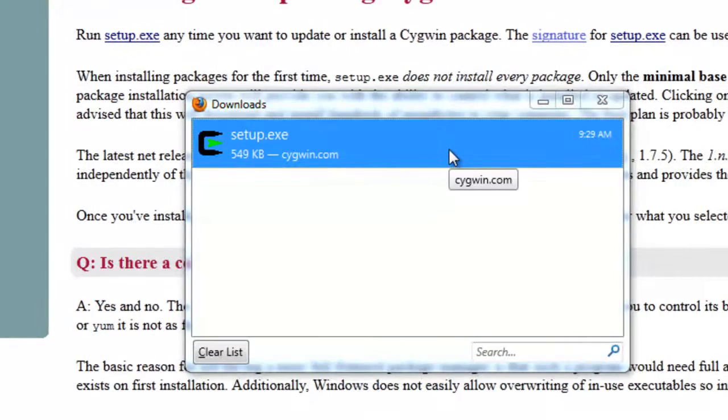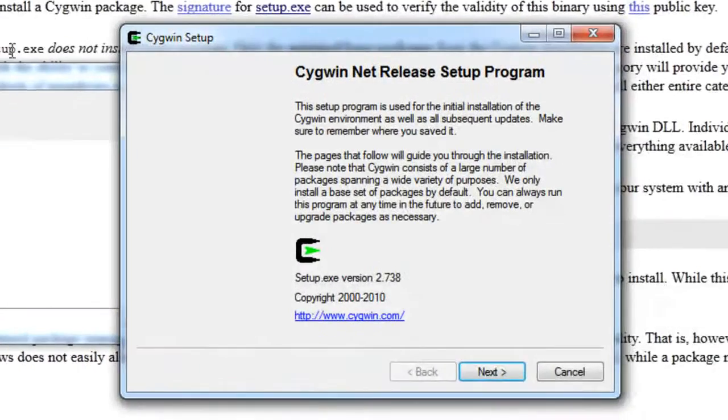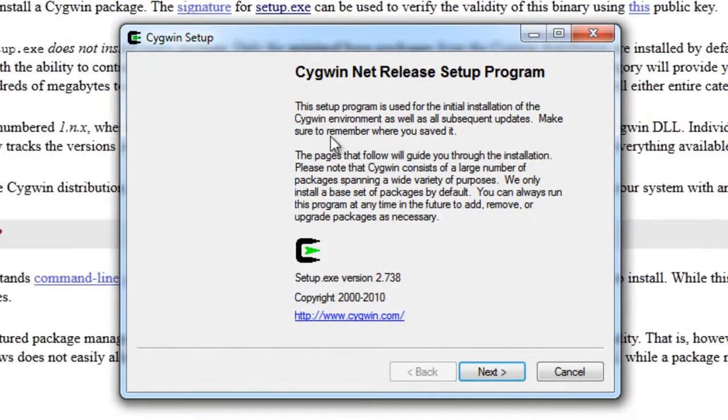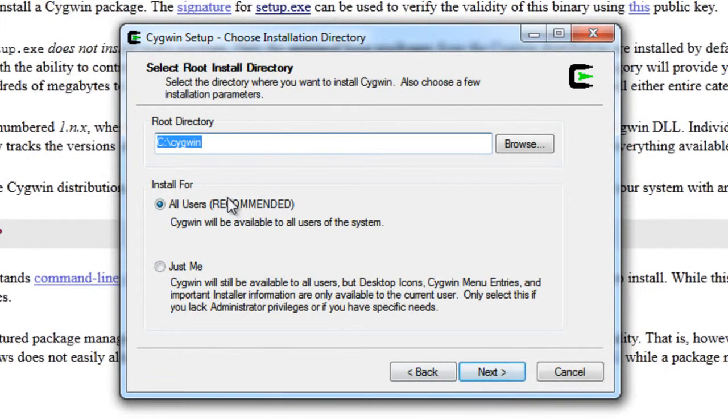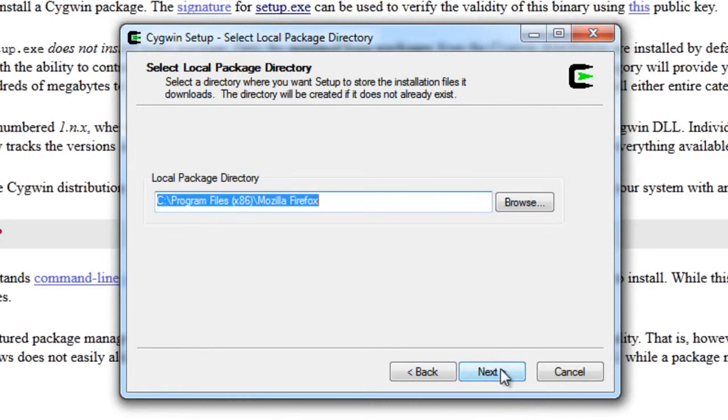Alright. Yes. Okay. So we're on the setup wizard. So it's quite simple. You just follow the steps. Well, we actually want to download from the internet. All users, yeah, sure.